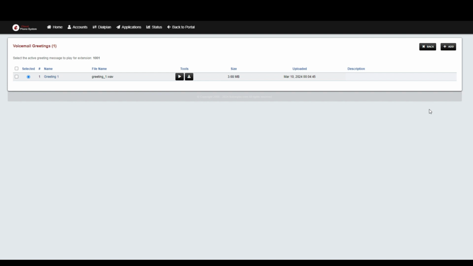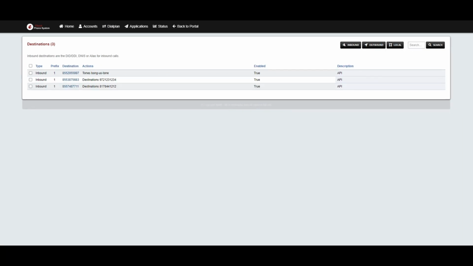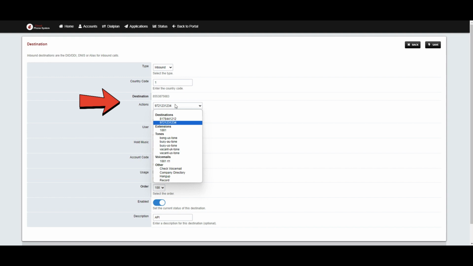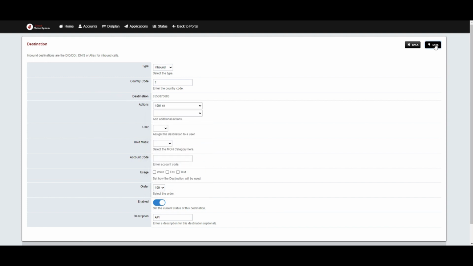If you wish to direct your incoming calls straight to your voicemail, here are the steps. Go to Dial Plan and select Destination. Click on the Action field and select your desired voicemail box from the drop-down menu. Click Save to finalize the setup.